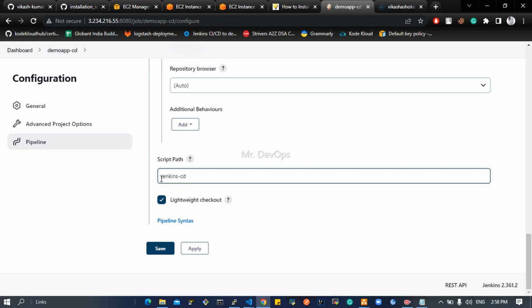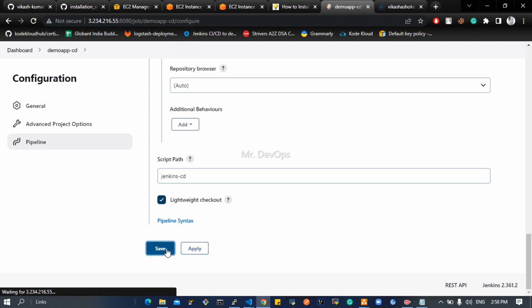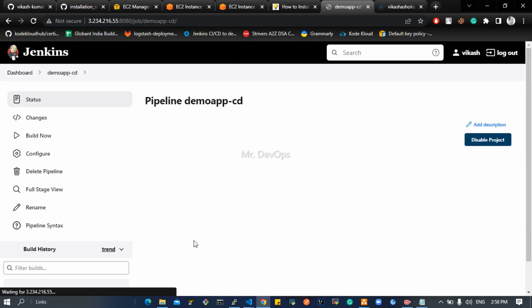Fine. If you have your script in a certain folder, then you will provide the certain location, like /opt/bin/jenkins cd. So my pipeline is here. I'll apply and save.